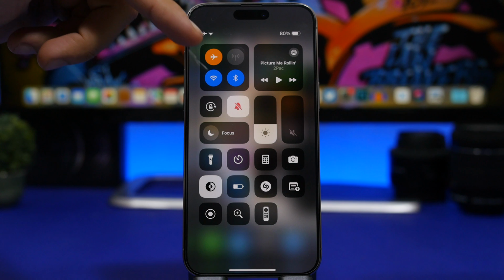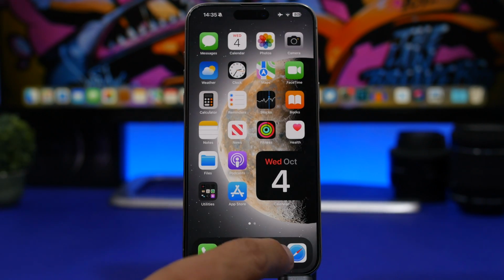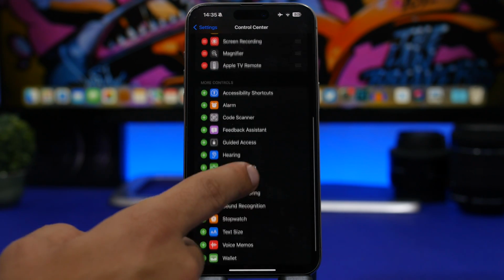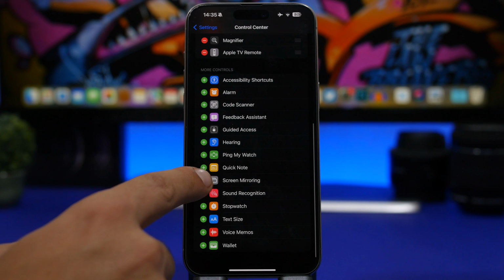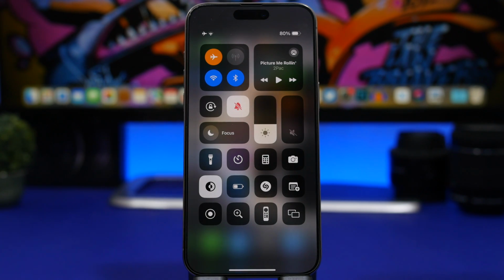It used to be right there, now it's gone, it's replaced with a silent button. Well, if you want to add it back to your control center, you will need to go to your settings, go under control center here, and you will find that button screen mirroring right here. Tap on it and you will get back the screen mirroring button on your control center.